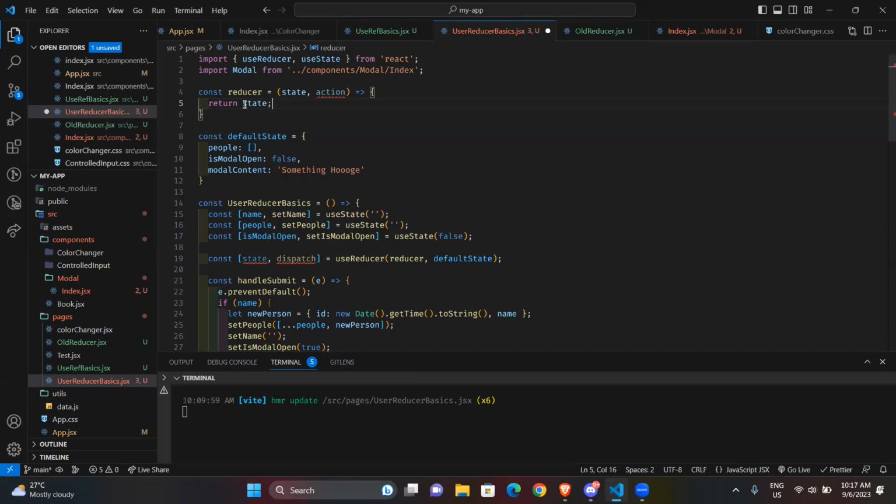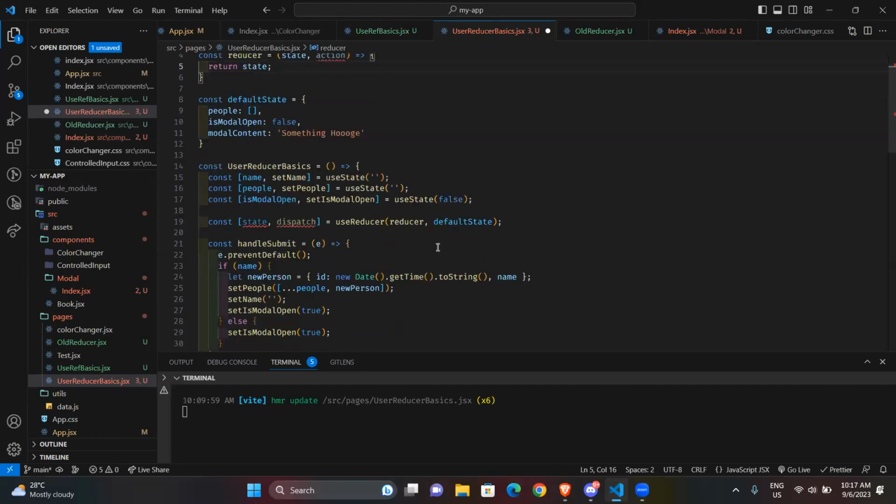So by default, we're just returning. You'll have to always return your state inside here. All right, so let's see what we've done so far. We want to be able to use this default state instead of using our state here, what we already have. I'm just going to comment this out. So we are going to use the default state there, and we are going to use it to manage our work.